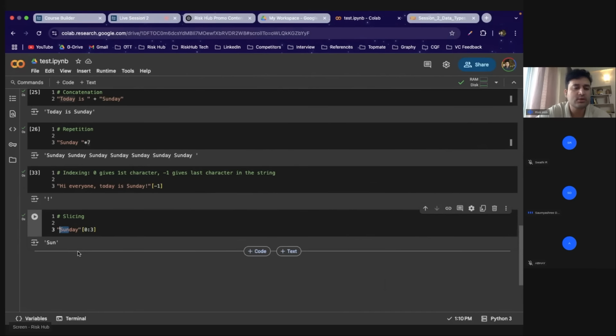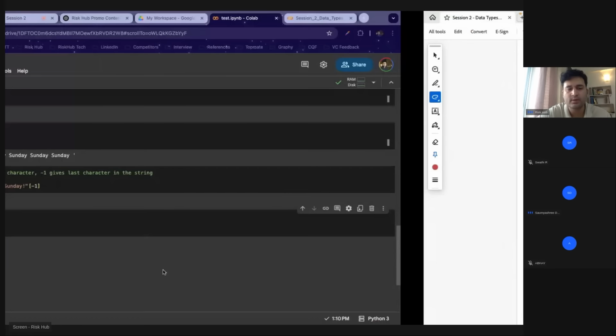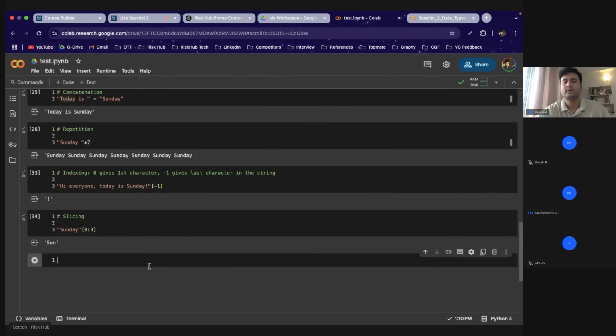Is everyone okay with this? Yes. Right? Great. So slicing is done. Membership. Okay. Membership simply checks whether a particular string is included in a larger string or not, right?